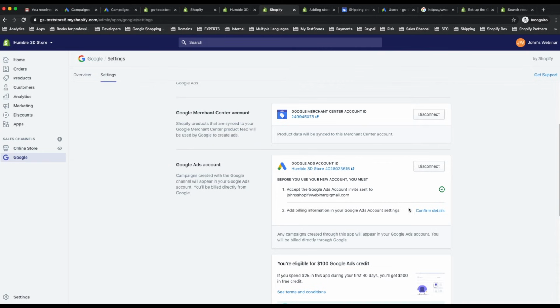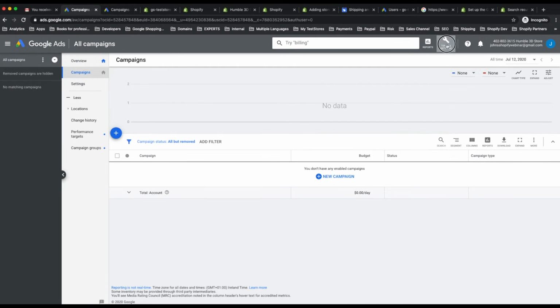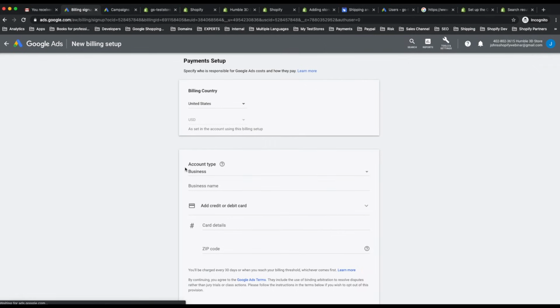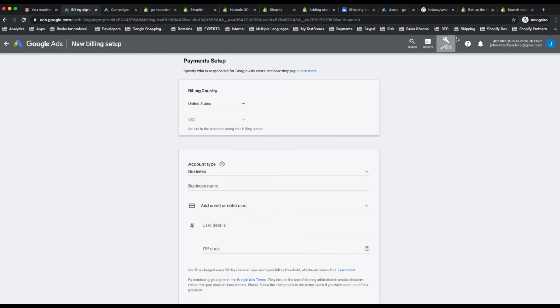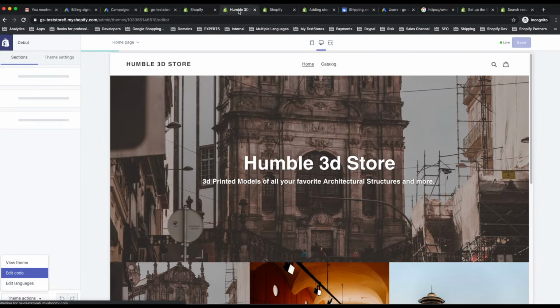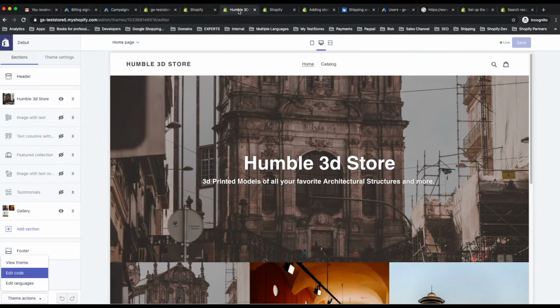So after that, you'd have to go back to your Google Ads account and add in your billing information, and that will be done through tools and settings, and clicking on summary to bring up new billing setup, and you'd fill in that information there. If you don't have that information added, when you try to run a campaign, it'll just stay doing nothing. So it requires billing information to be added to be able to finish off and start a campaign.